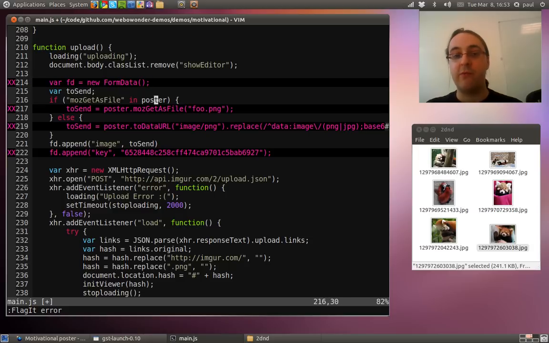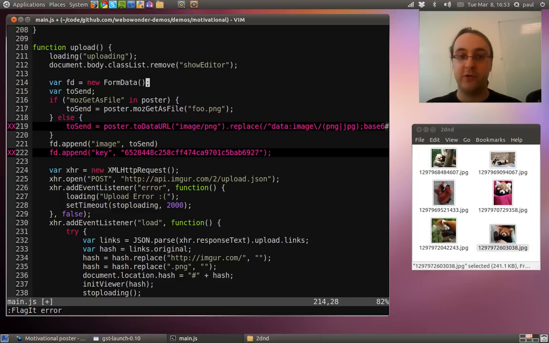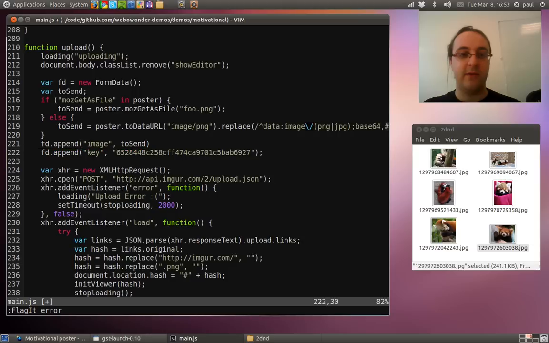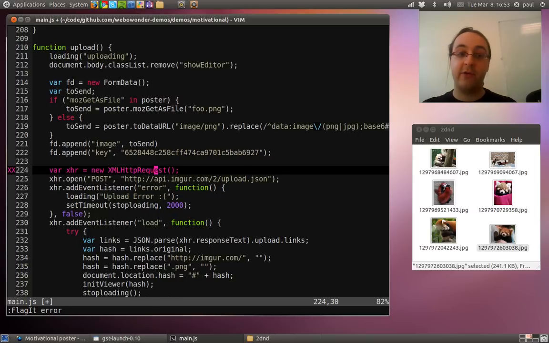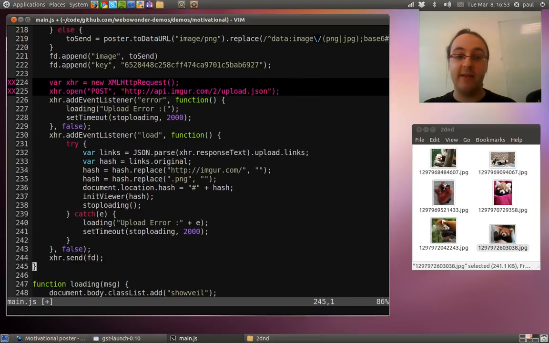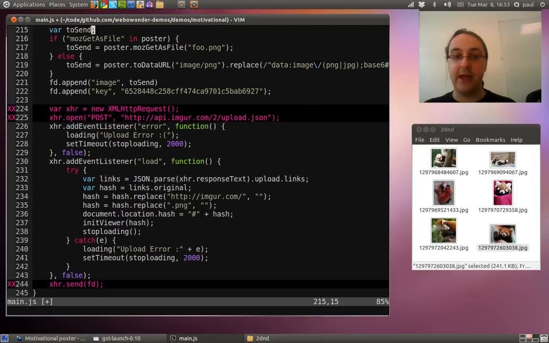So the thing is, Chrome, for example, doesn't support mozGetAsFile. There's a good reason for that, but they don't support it. But you can use the data URL, right? And okay, next step is to use the XMLHttpRequest. So I create a request, a POST one, right? And then I send my form data. FD is the form data, okay?